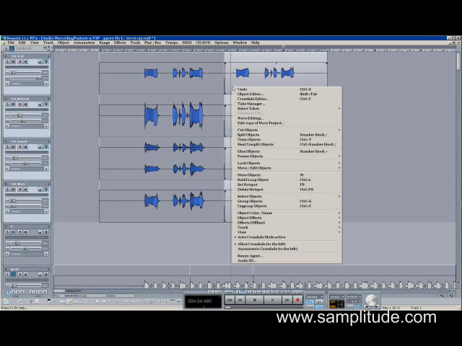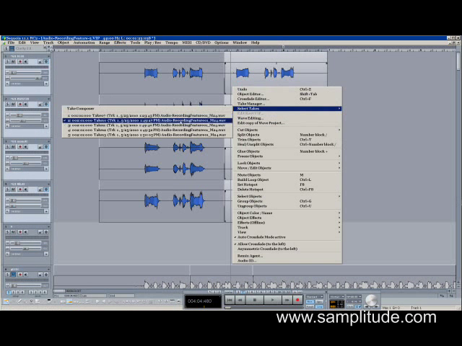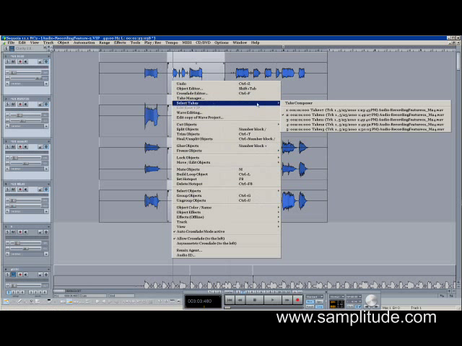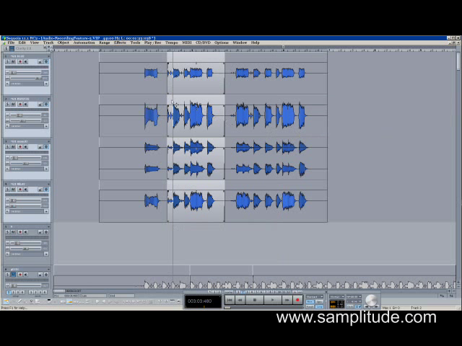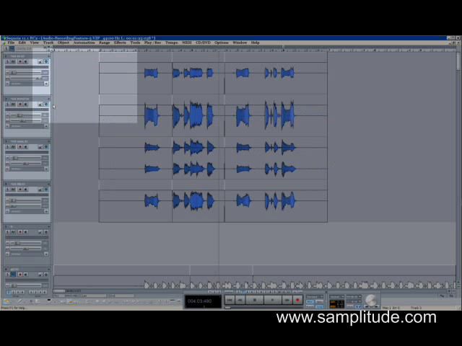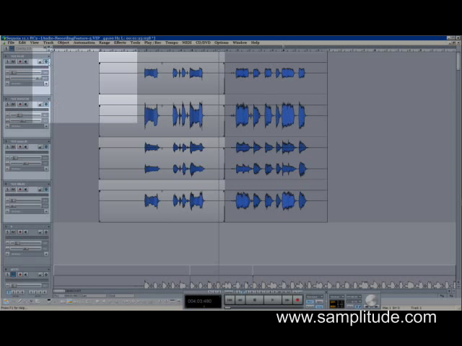Now to comp these takes, we can use the revolver track feature. You can edit and comp this multi-track, multi-take section as many times and as many different ways as you'd like. After you have made all of these comps, you're able to recall them by Alt-left clicking and scrolling through the different compilations.